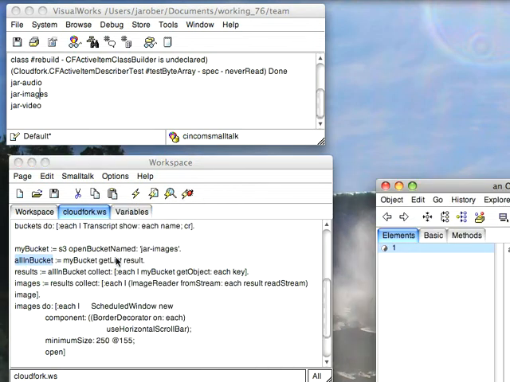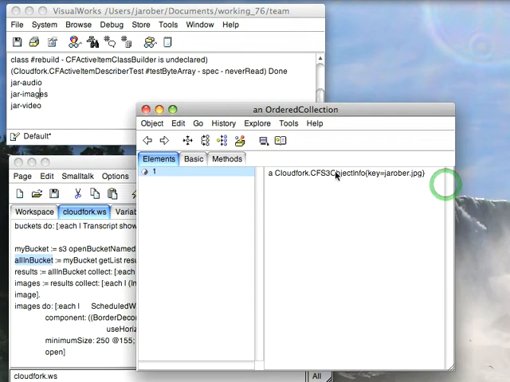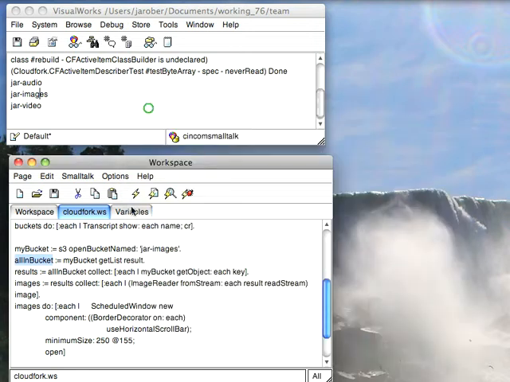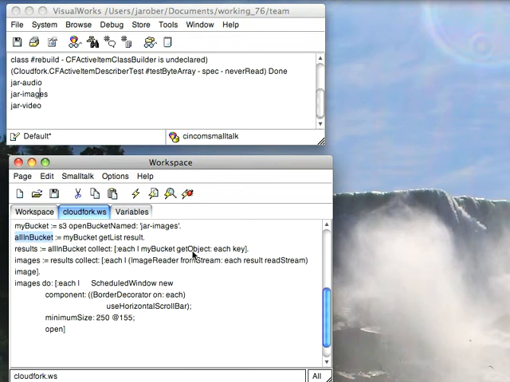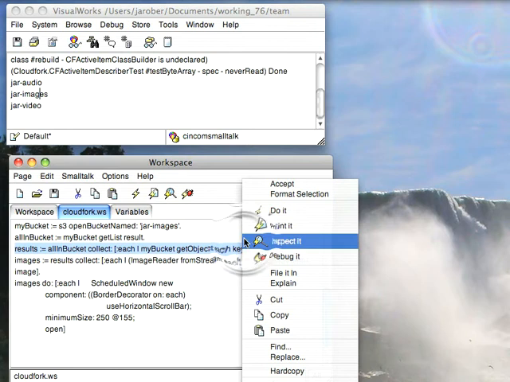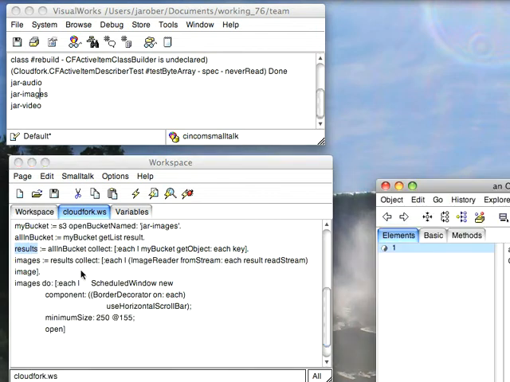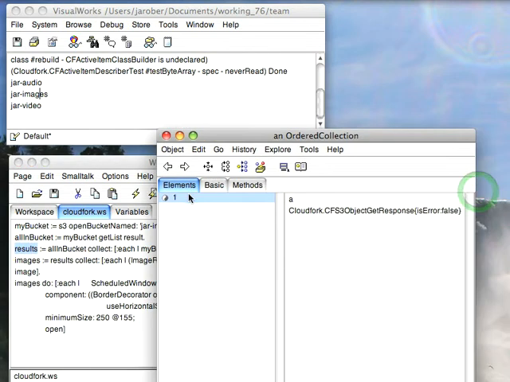bucket. So let's inspect that, and that tells me that there's something in there with a key of jarober.jpg, and this is just a handle on that object. It's telling me how big it is, who the owner is, when it was last modified, and so on, what the key name of it is. Now if I want to actually access it, I can go into that and do a get object on it. So let's iterate over. It's a collection even though there's only one thing in it, so we'll do it on that. And now if I've got the results, let's inspect that, and we'll drill down one level.